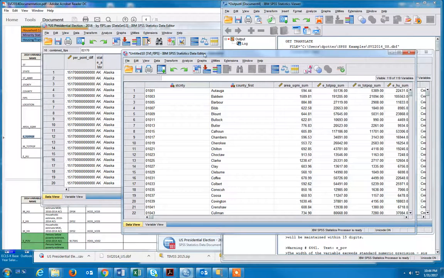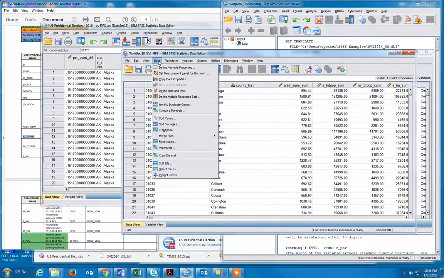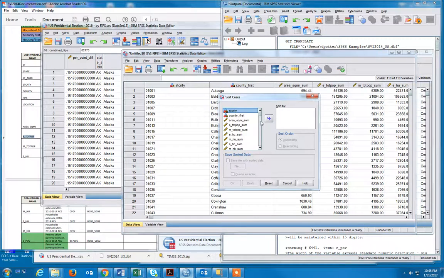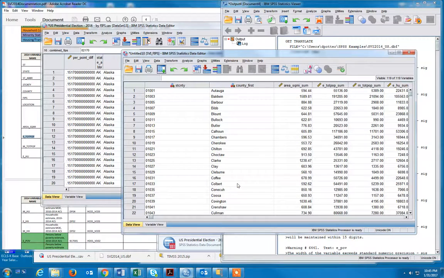The next thing I need to do is make sure, because I'm going to merge on this variable, that my values are all ordered numerically. In order to do that, I need to sort my cases. To do that, I want to go up to Data, Sort Cases, and I want to sort on this first variable, in ascending order, and press OK. And it was really quick to do. SPSS is done already. And so now I have my newly created SVI FIPS data set. It is ordered the way that I want it to be ordered.